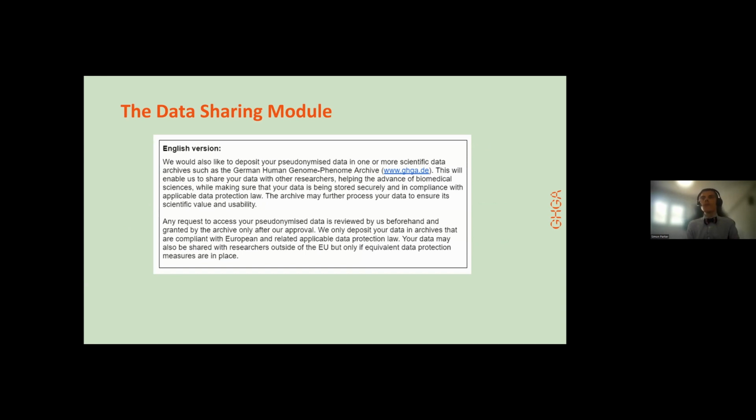The archive may further process your data to ensure its scientific value and usability. Any request to access your pseudonymized data is reviewed by us beforehand and granted by the archive only after our approval. We only deposit your data in archives that are compliant with European and related applicable data protection law. Your data may also be shared with researchers outside of the EU, but only if equivalent data protection measures are in place. And as Andreas highlighted there, when we say we in the context of these modules, we're referring, of course, to the project or the researchers who are collecting the data, and the you and the yours refer to the data subject.